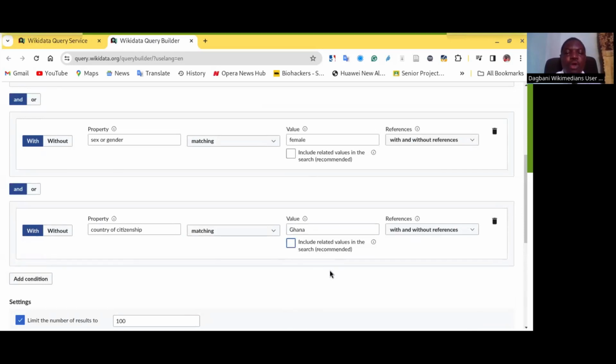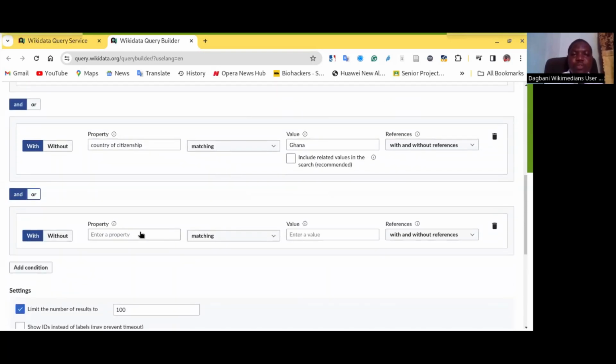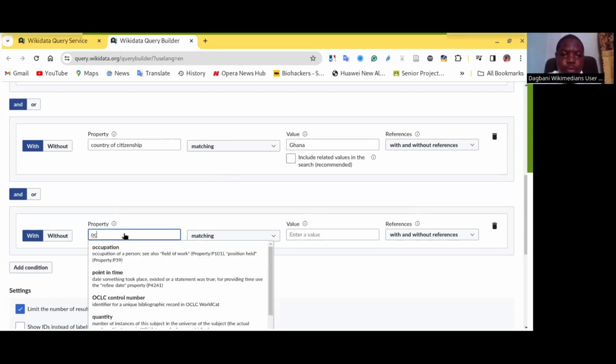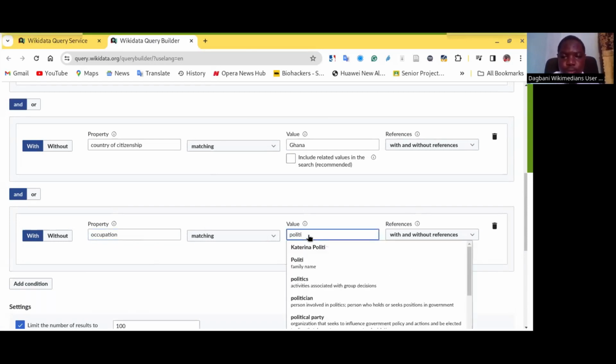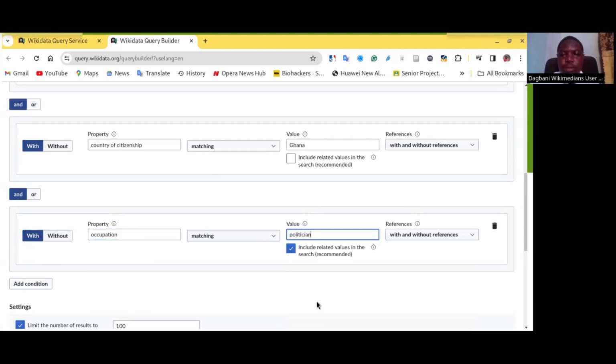I would uncheck this. We are still going to narrow down our search. Here we are looking for politicians, not all forms of workers. We are looking for only people who have their occupation set to politician. So I'm going to click on add condition. And in here, I'm going to write occupation. That's the name of the property I'm looking for. Occupation of a person. Okay, beautiful. Now it should match with what? Politician. Politician, right? So I want to check this.